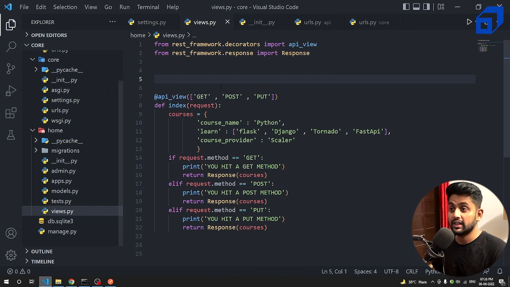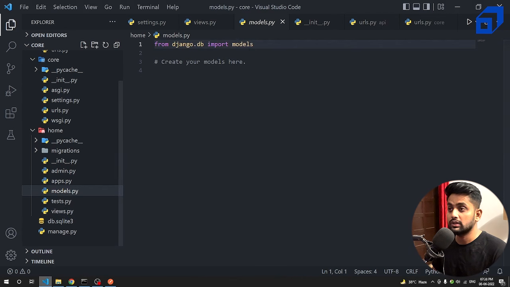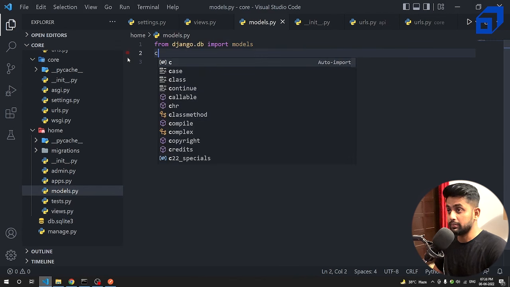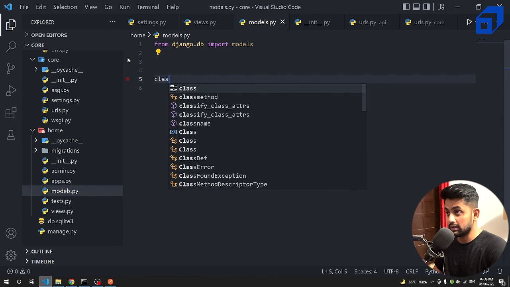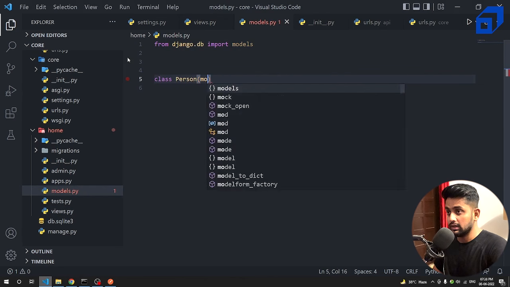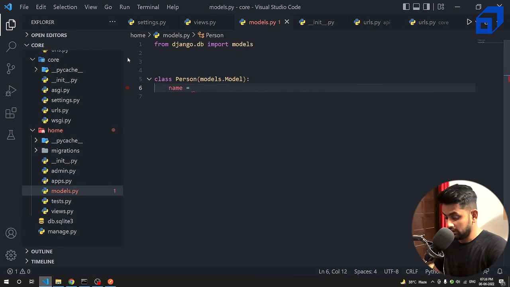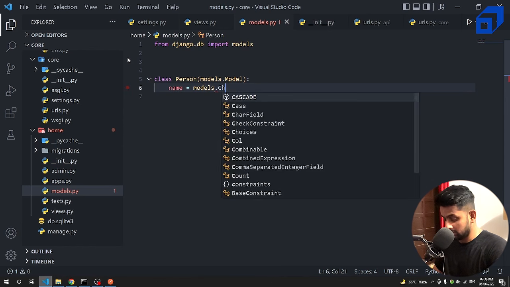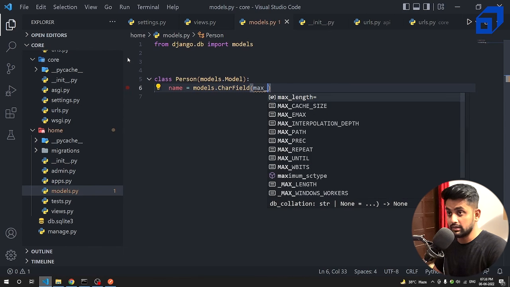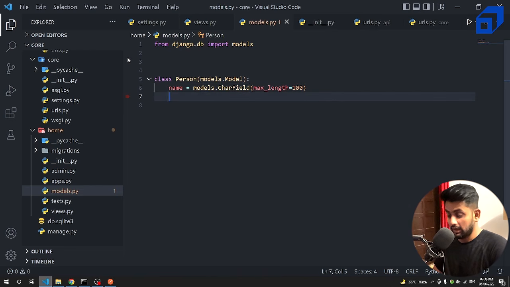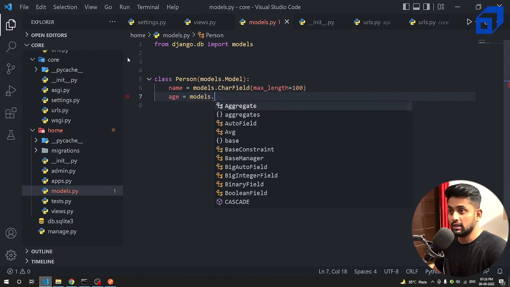So first of all, let's create a model. Let's go over here and create a class Person(models.Model), and first let's add a name. It will be models.CharField with a max_length of 100, and it has an age, so it will be an IntegerField.